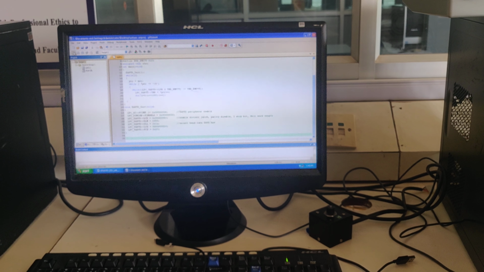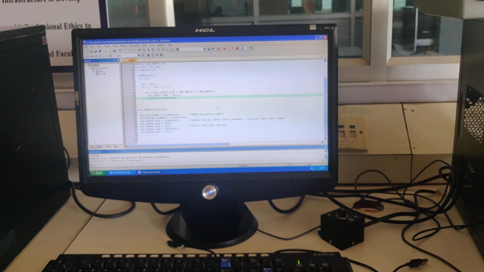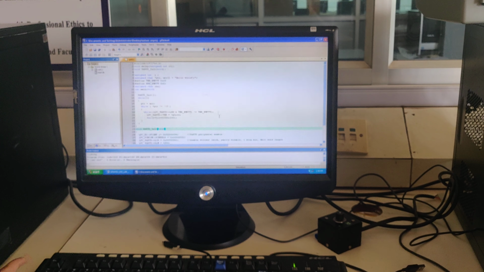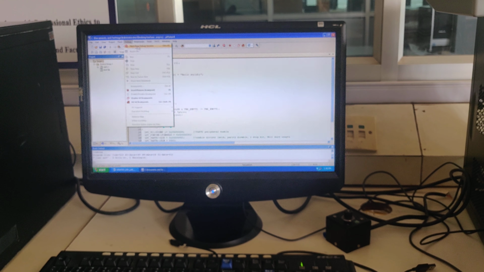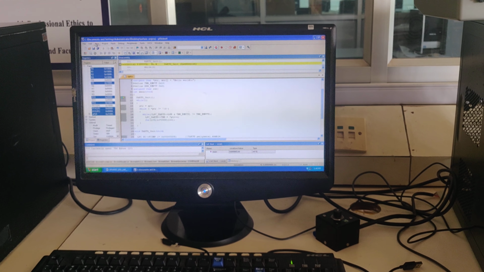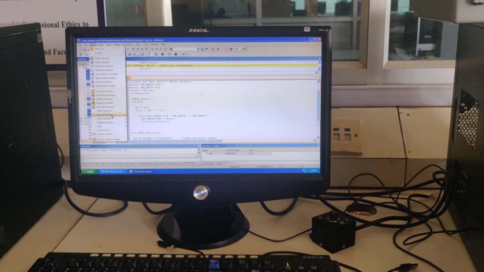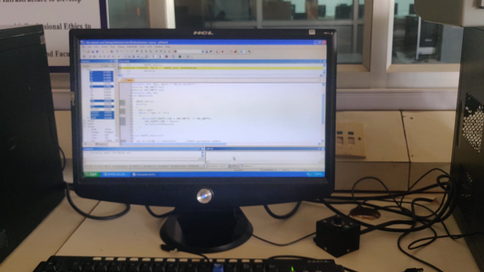After this, compile, then build. Once the build is complete, there is no need to create the hexadecimal file, no need to go to the target file. So go to debug, start debug. After this, go to view, then the serial window, UART. This is the internal UART.